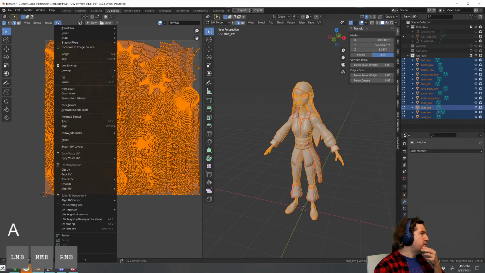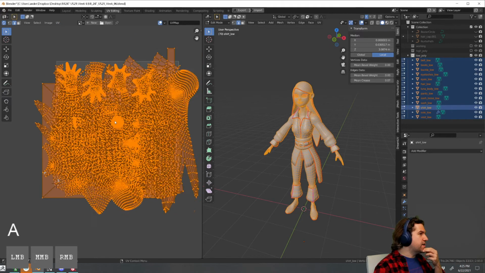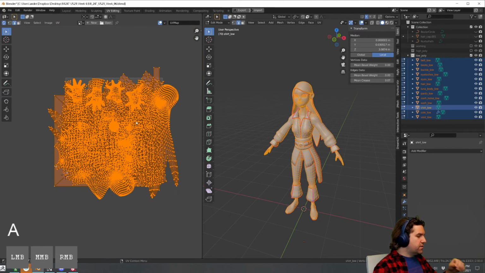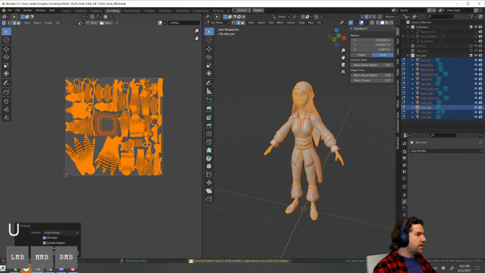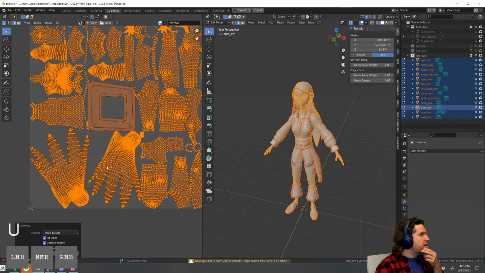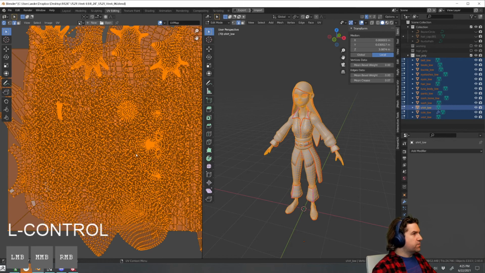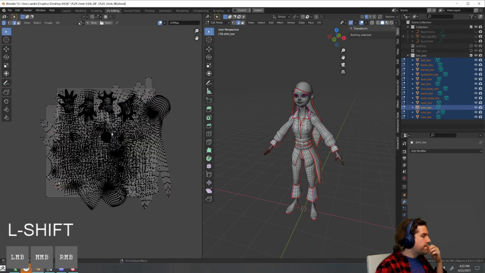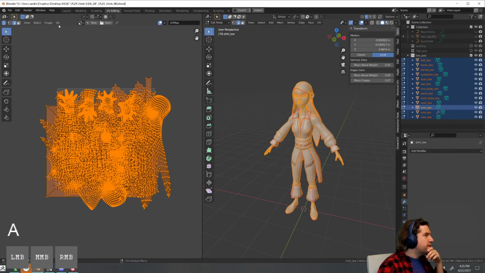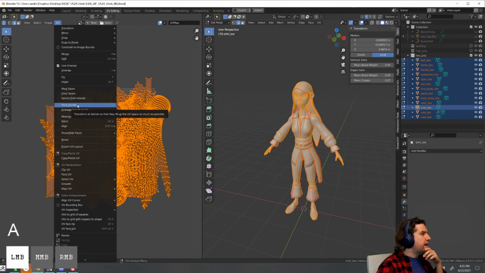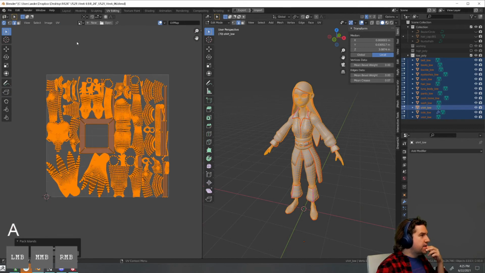So what I can do is go to UV and average island scale. Or let's try just an unwrap of all these together. Not so bad. Some of these, though, I don't think unwrapped particularly well. What happens if I go up to UV, pack islands? That's not quite right.